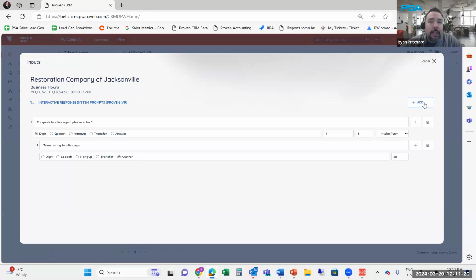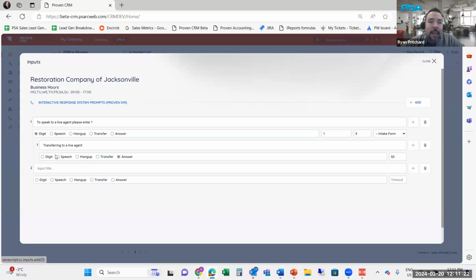What we give you the ability to do is add additional inputs so that as soon as the caller is received, prior to that greeting message, I can prompt them to enter specific information. Like, if you want to talk to a live agent, press 1. If you're calling about an existing job, press 2. If you're calling for our collections department, press 3.